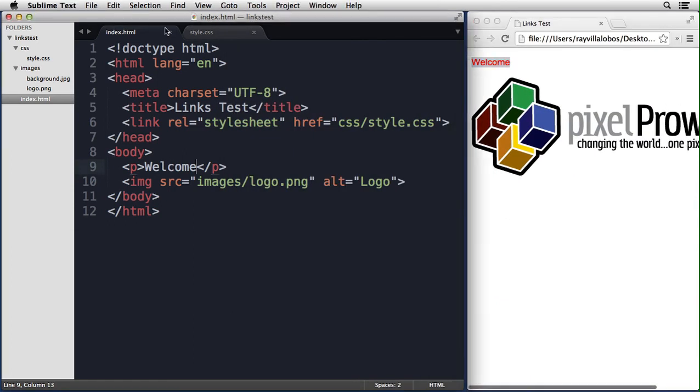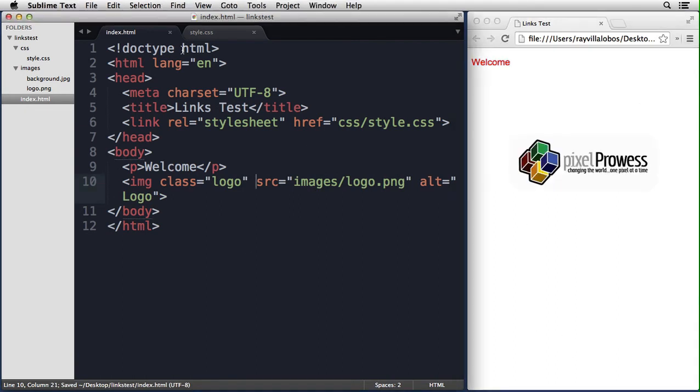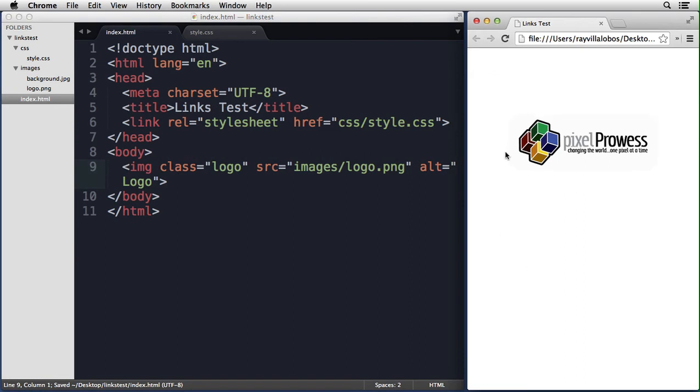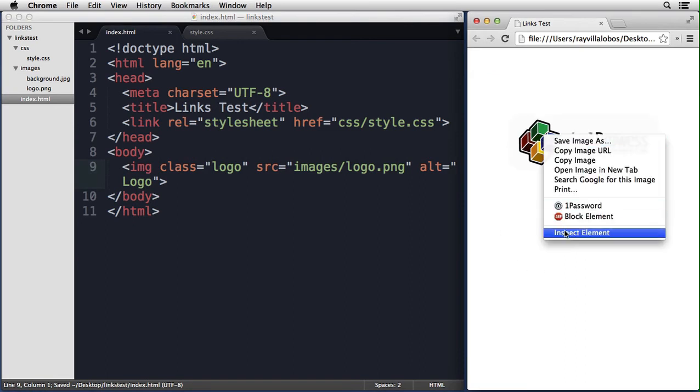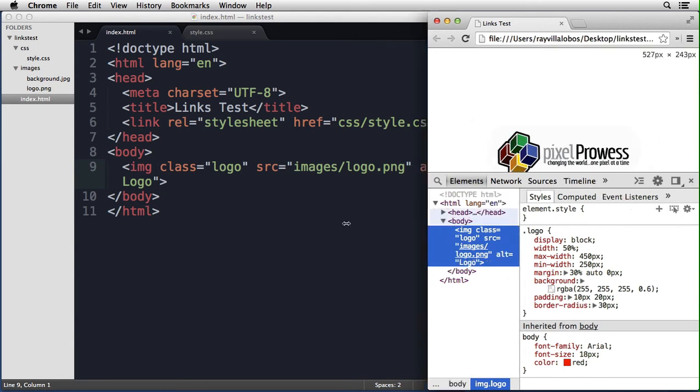And now let's come back here and we'll add that class of logo, right? So that it resizes that logo. And I'll go ahead and take this welcome thing out. So save that, refresh. Let's try doing that Inspect Element. So right-click on the element, Inspect Element. So we've got the image selected, and let's see what it says now.